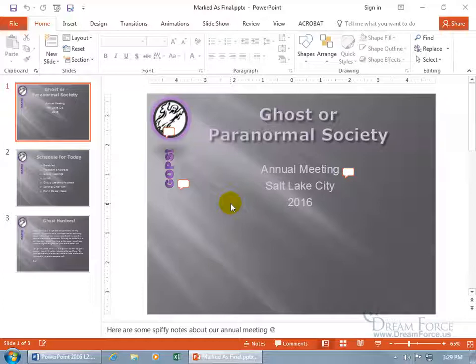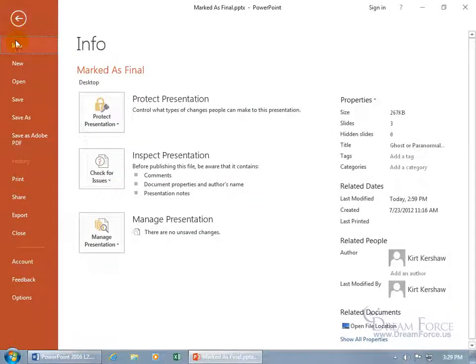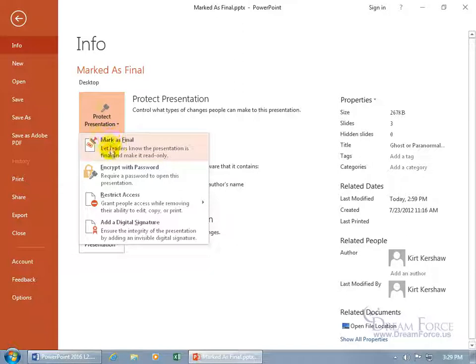So for example, if I'm done with this and want to go ahead and send it off to somebody, say, okay, this is the final draft, then come up here and click on the File tab, go backstage, Info selected by default, click on Protect, and then go to Mark as Final. It says let readers know that the presentation is final and make it read-only.